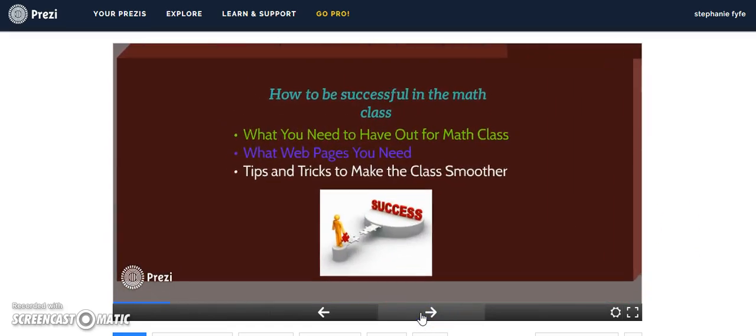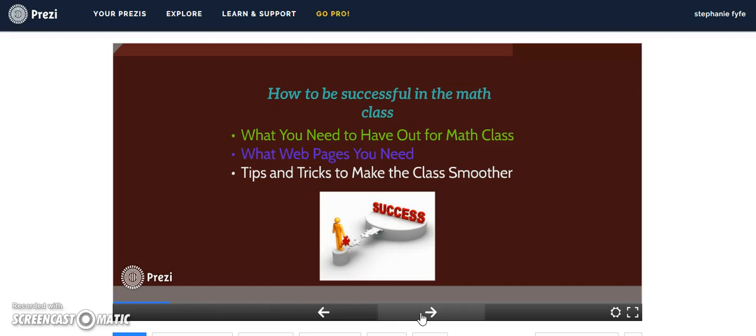So let's get started. There's several things you need to be successful in math class, and we're just going to go right out and say it. One is that you need to have stuff, and you need to have that stuff out for math class, and you have to use it. The next thing, you're going to need web pages, several different web pages actually. And the third thing is tips and tricks to make it go a little bit smoother.